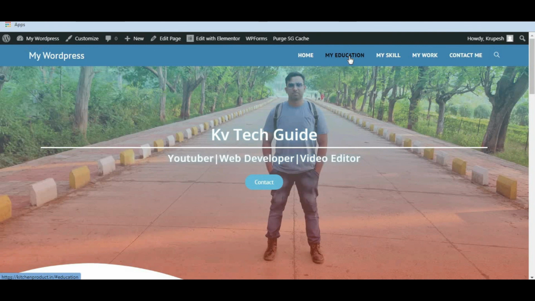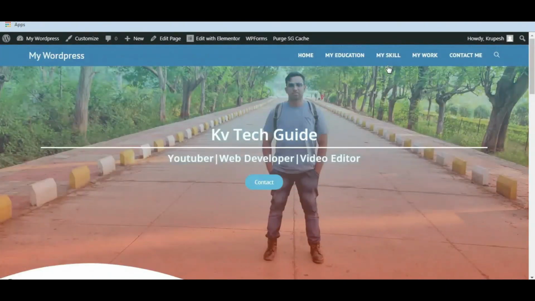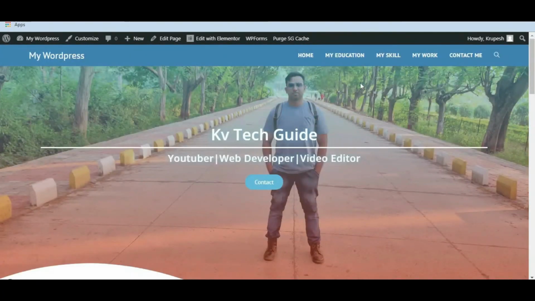Now let's click on my education. Here it is, how smoothly it is working. My skill. Okay, the menu is working perfectly, but what I will do, I am going to install one plugin for the sticky menu. So go back to the WordPress dashboard.